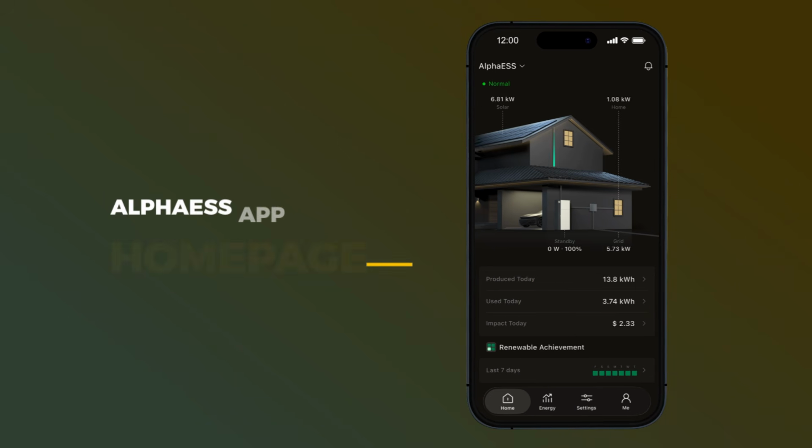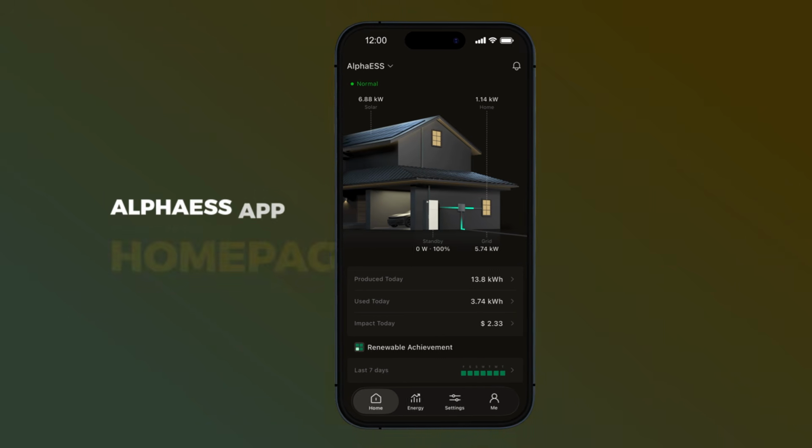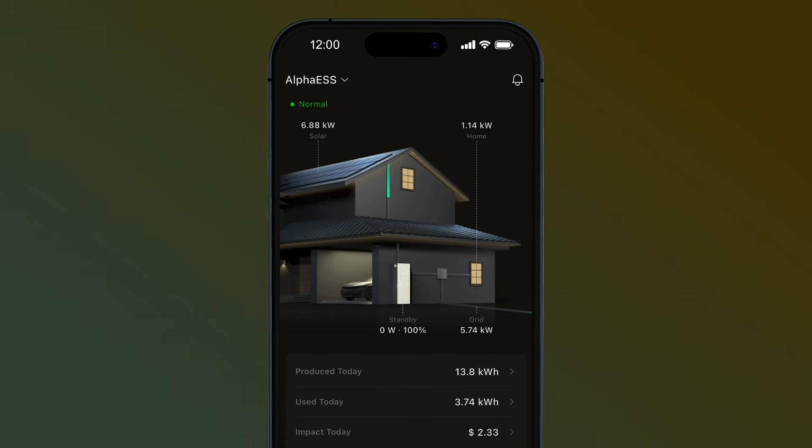This is your home screen. It gives you a live snapshot of your home's entire energy flow. See exactly where power is coming from and going to: your solar panels, the grid, your battery energy storage system, and your home's loads. Here, you can see how much power your solar panels are producing right now.